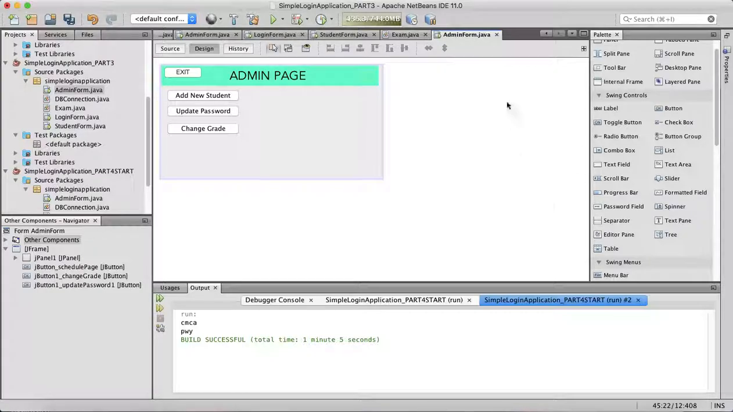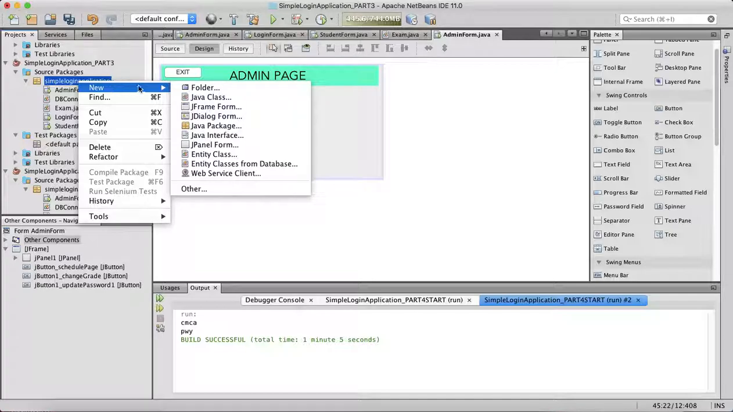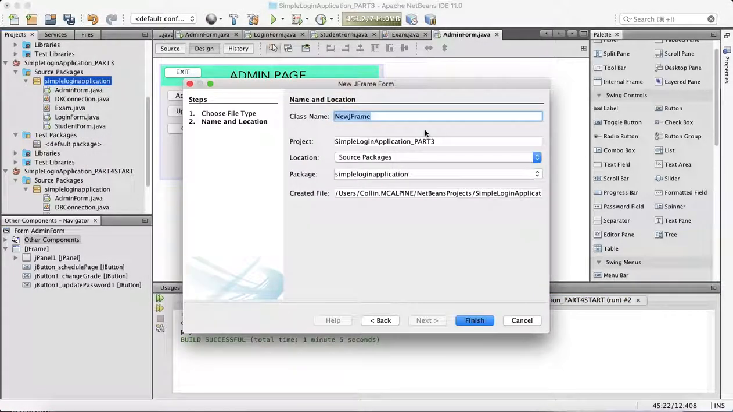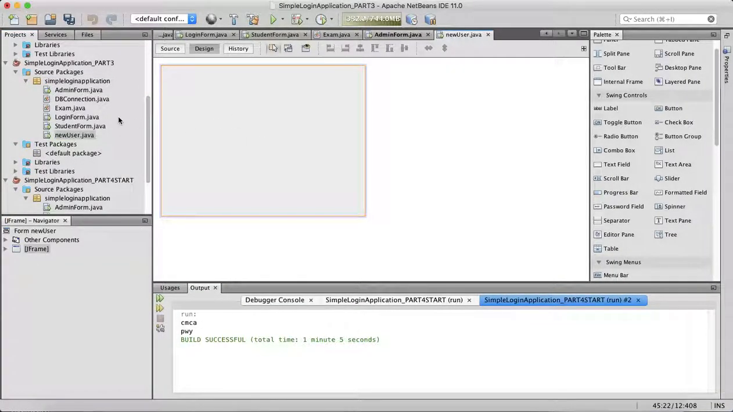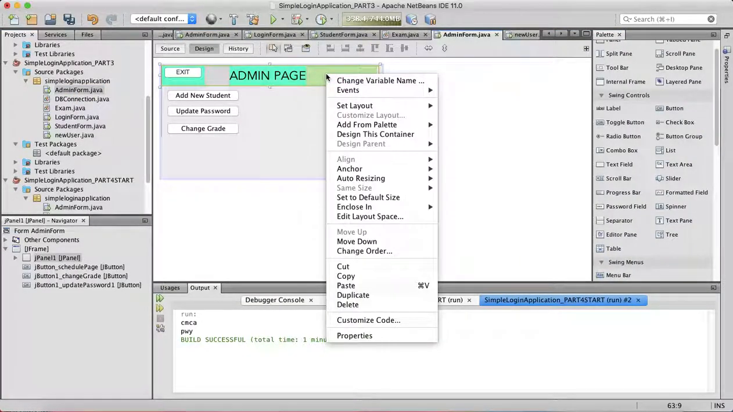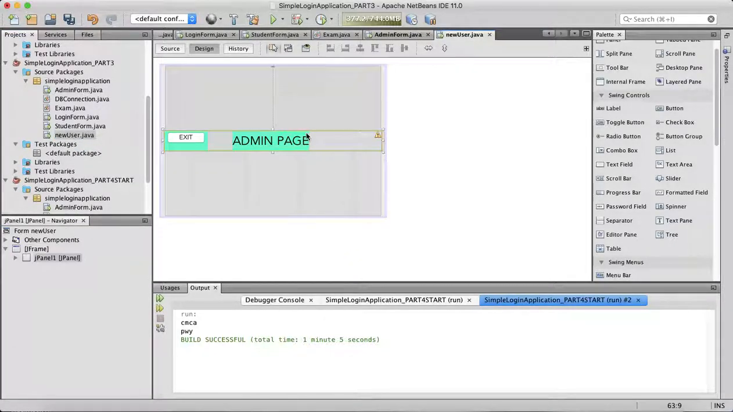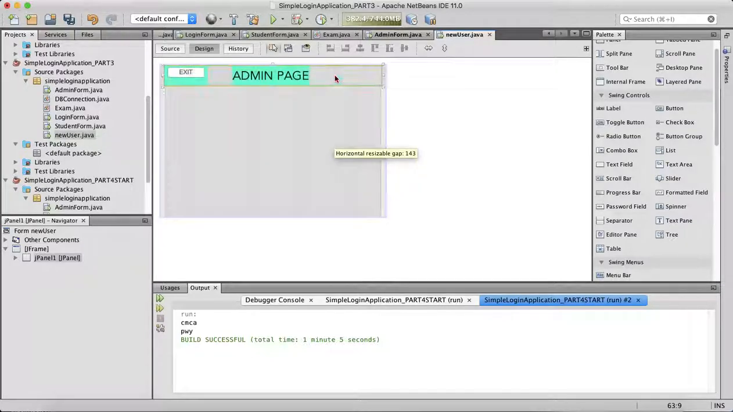So I want to create 3 new forms, so I'll do them one at a time. So I want to right click and choose new, and I want a JFrame form, and this one we'll call it new user. Finish, and let's just see if from the admin form we can copy between. Just try and keep my theme going. You can copy different objects. May have to redo some parts. So let's do new user.